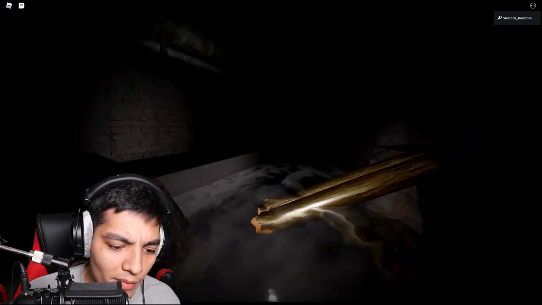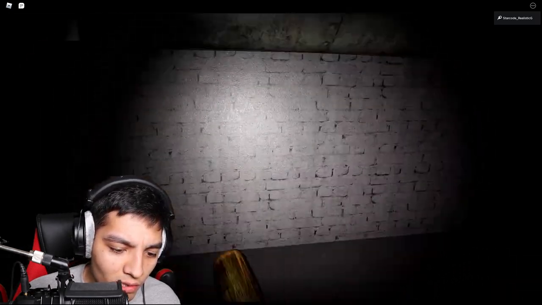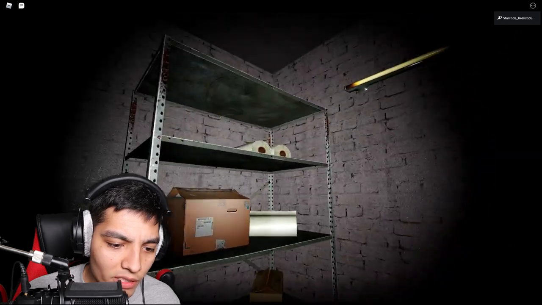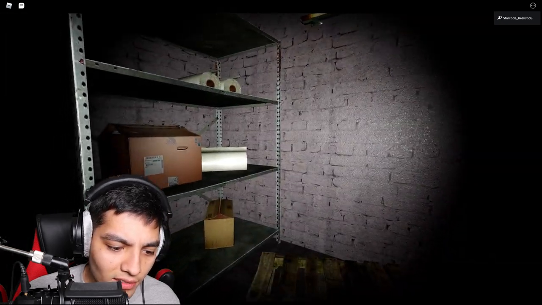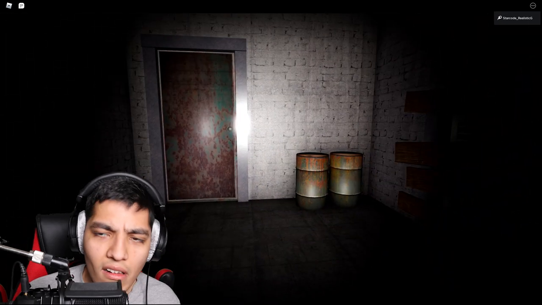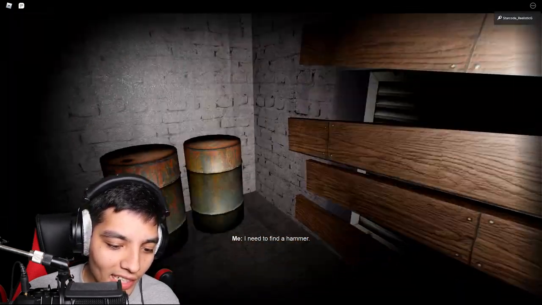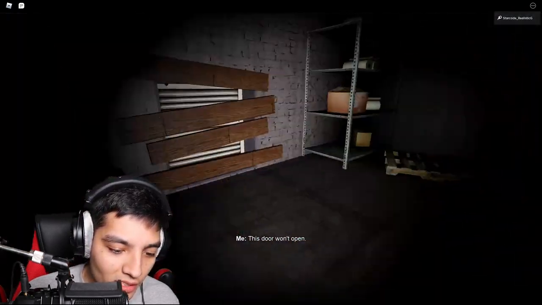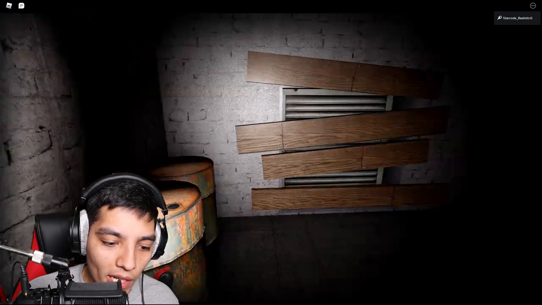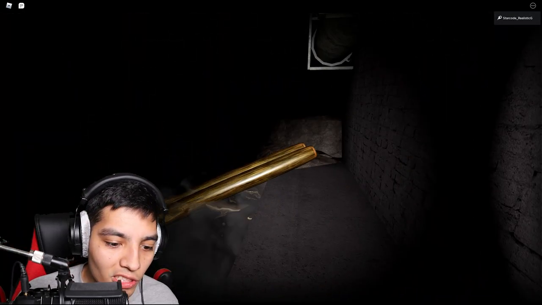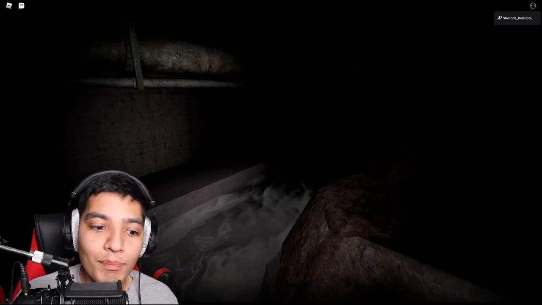Okay, where the heck am I going, man? Okay, there's two logs, but what do I do? Oh, there's a door. Open. Okay, nice. We just open it like that. Well, you guys hear that, right? That does not sound good. I need to find the hammer. This door won't open. Great. Where the heck do I find the hammer down here? I'm in the sewers, man. All I'm gonna find is waste and poop down here.